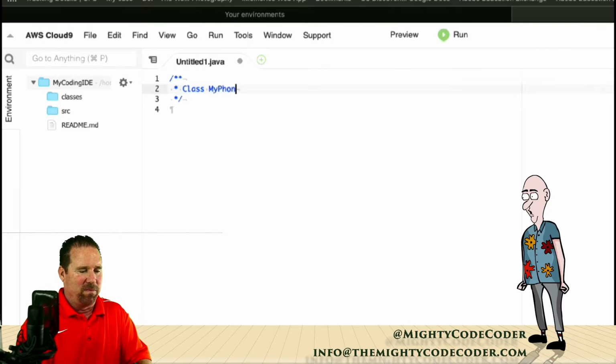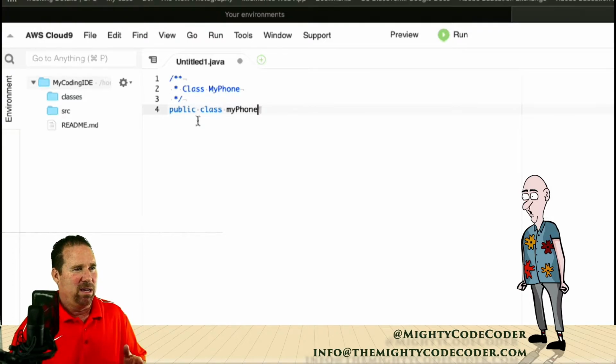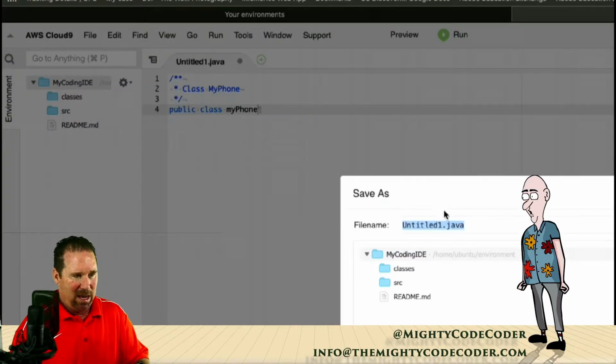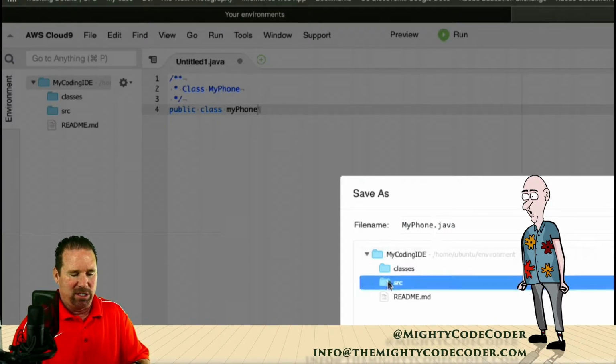My Phone. For those that had Mr. Liu's class, you know right where I'm going. All right, so the first class is going to be called public class MyPhone. Now, the class, the constructor, and the name of the file should all be named the same. So I might as well go ahead and save this now. Let's save it as MyPhone.java, and we'll save it in our SRC folder.